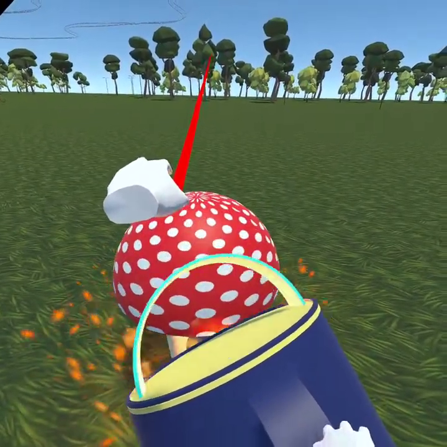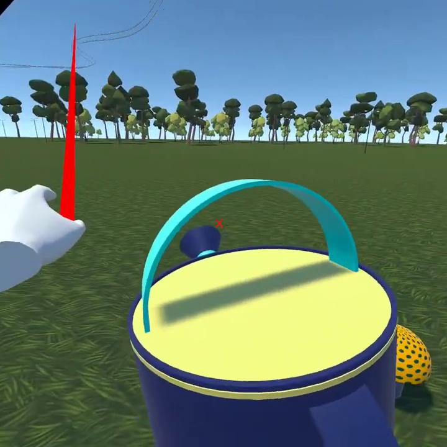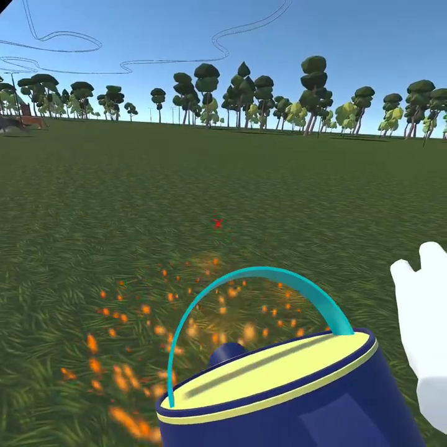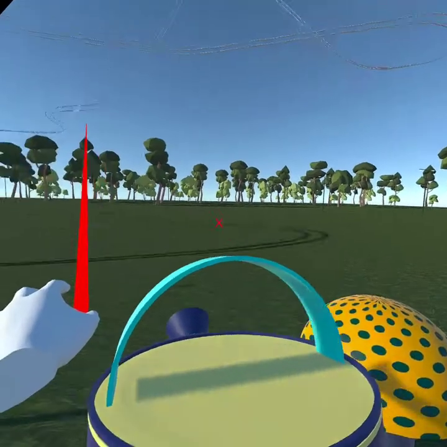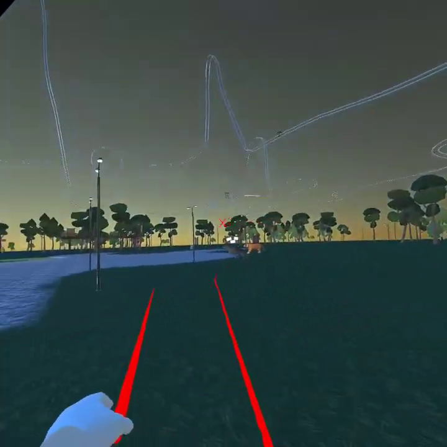I'll do the same to this. The mushrooms are now all grown up, and this uses a direction based proximity sensing. So if I do it over here, it won't work. Only when I point this toward this mushroom will it grow. So this is the fourth interaction. I'll keep this on the ground.